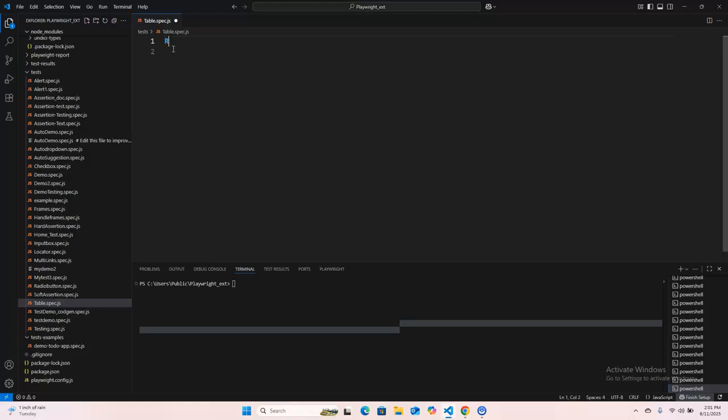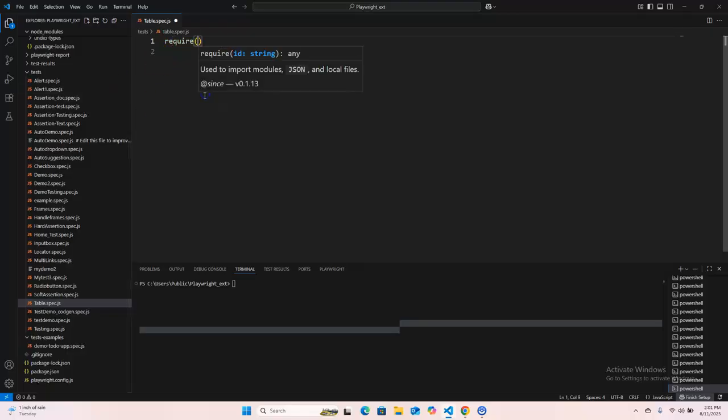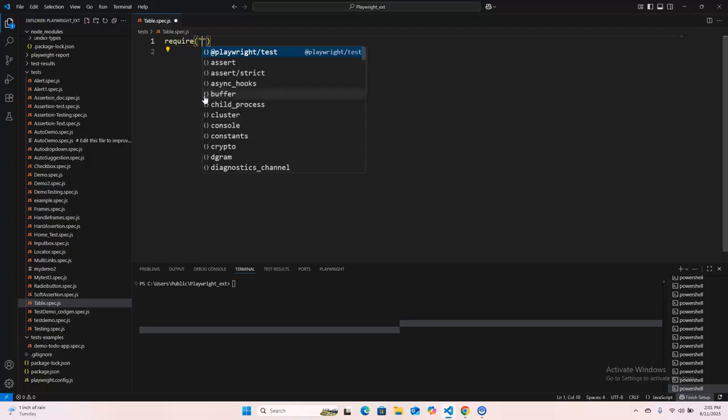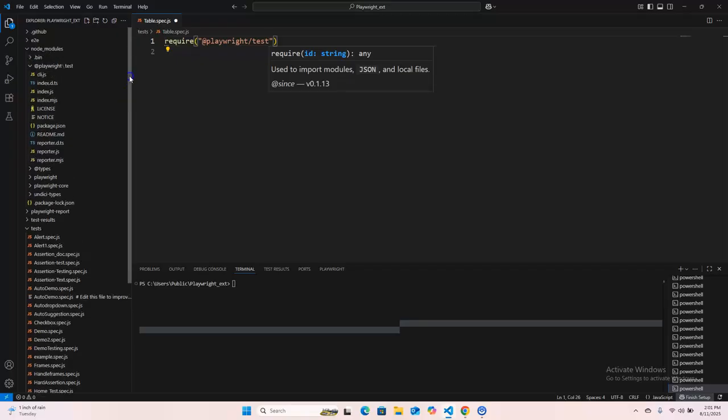First, let me write the require function where I will import the packages. So the require function, and there is Playwright test. I'm importing this Playwright test. You can see this package here, Playwright test. Under this package, there are other packages, modules and functions you are able to access. That's why I'm importing the Playwright test here.